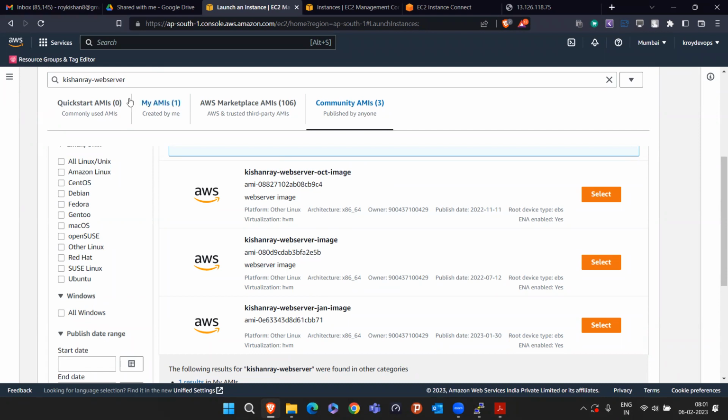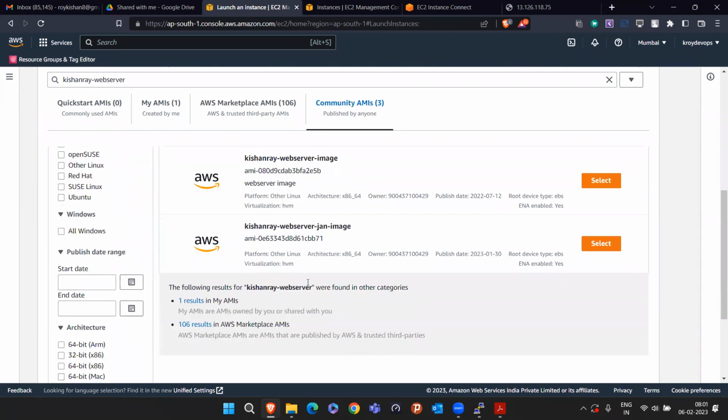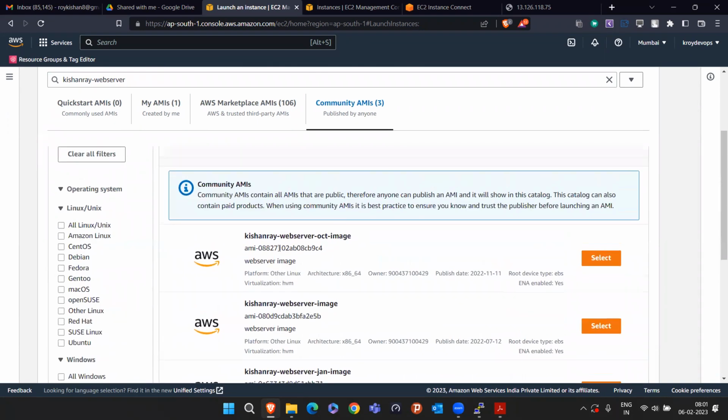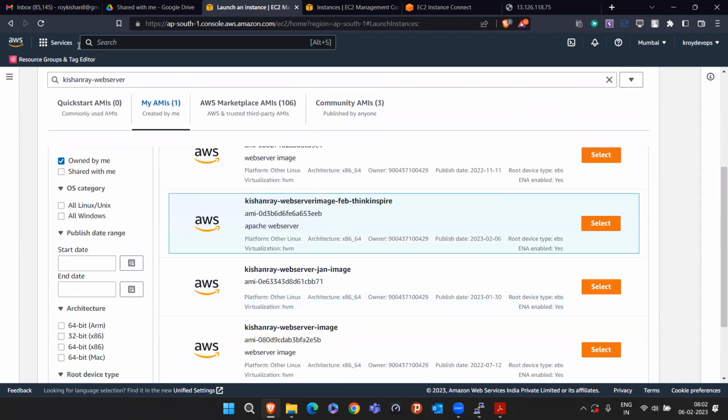Like this way, if you search Kishanrai web server and go in this community AMI section, it is published by anyone. So in this way, you will be able to see this image. And after some time, you will be able to see that fab image also. Which one? This one, fab one. Okay, so let me refresh this page. Let's see whether it is happening or not.